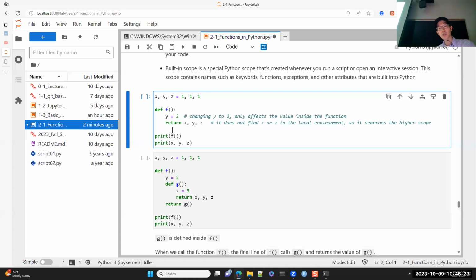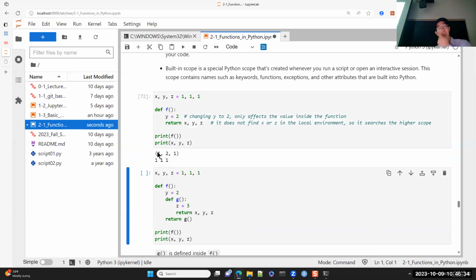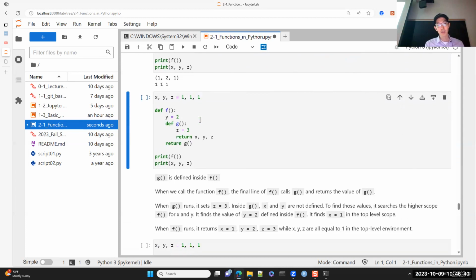But do any of the values in the global environment change? No. So what we're going to see is f printing out 1, 2, 1, and x, y, z printing out 1, 1, 1. So that's what we see. We get back the tuple 1, 2, 1 for f, and then in the global environment, we still get 1, 1, 1.